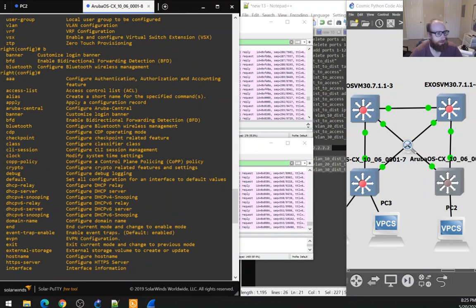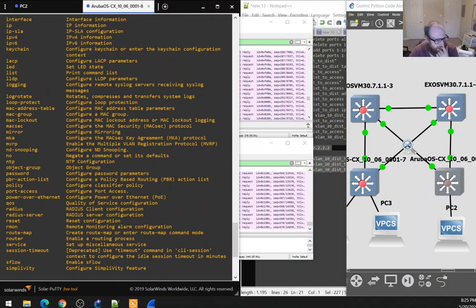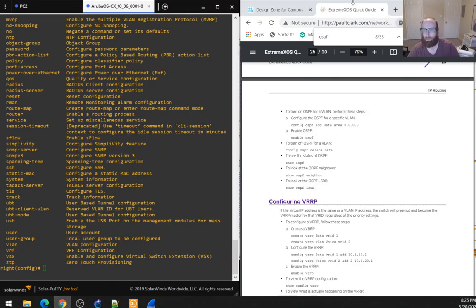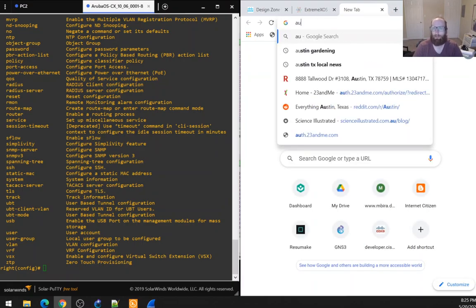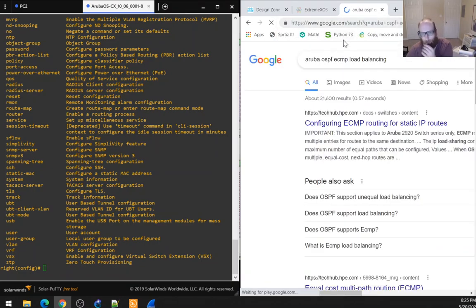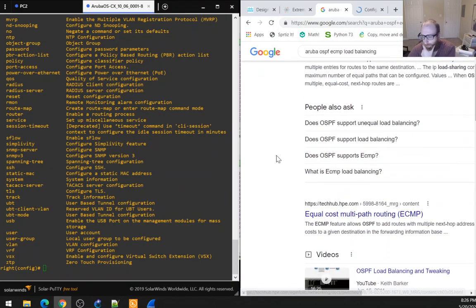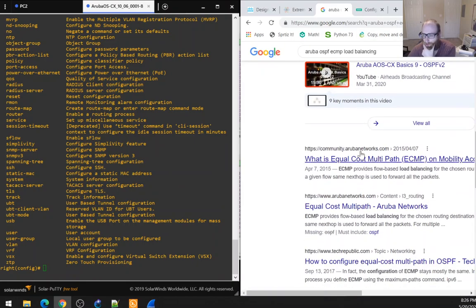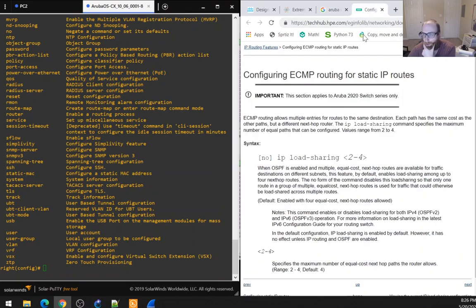Ooh. That is interesting. I think there's a way to turn on load balancing for equal cost paths. Let's look that up. Okay, so it's IP load sharing.